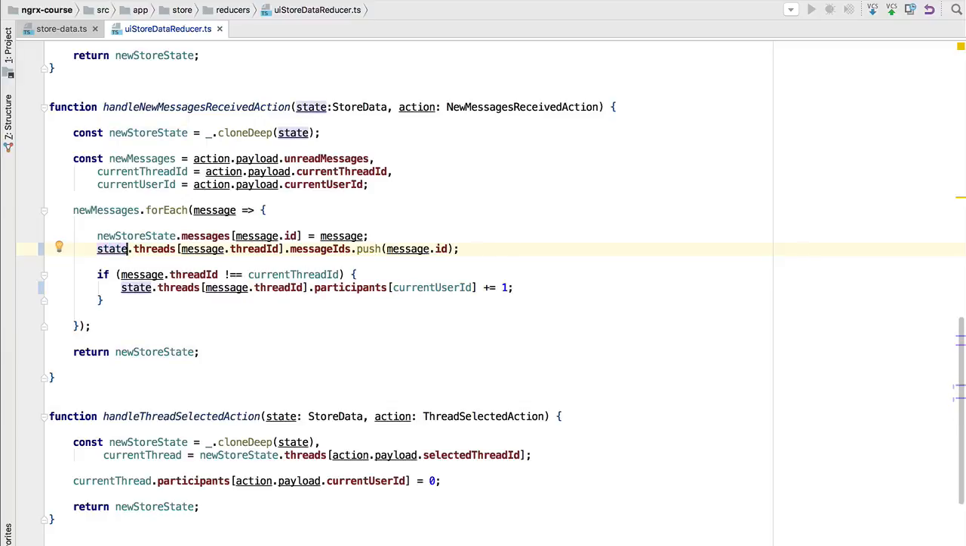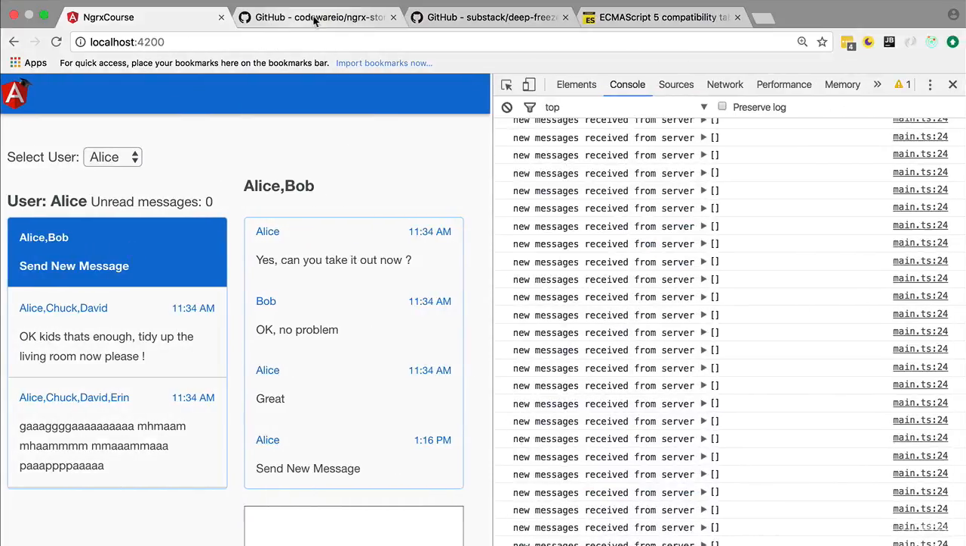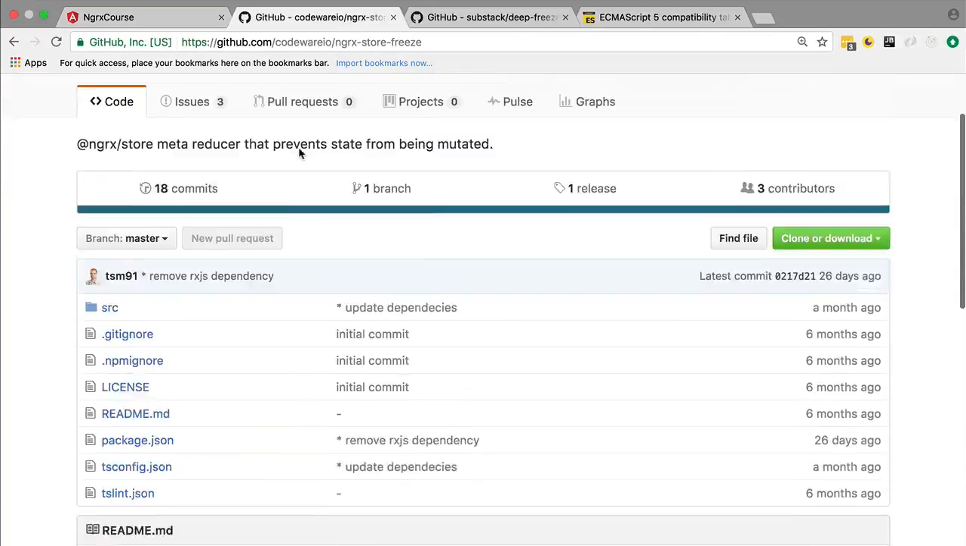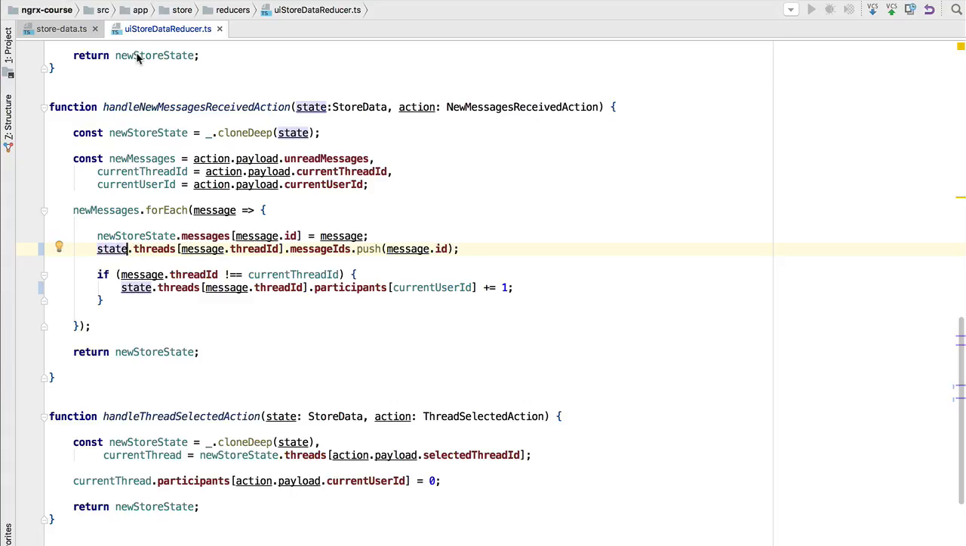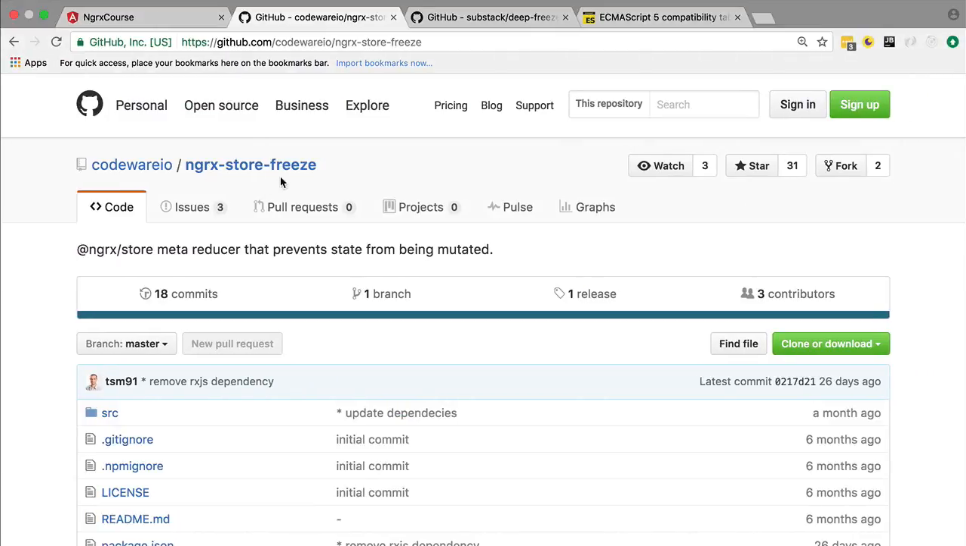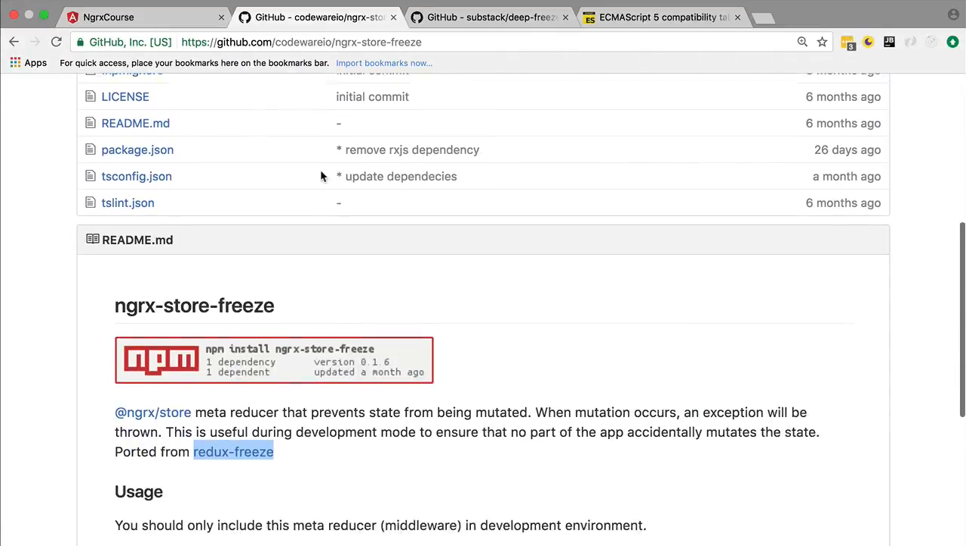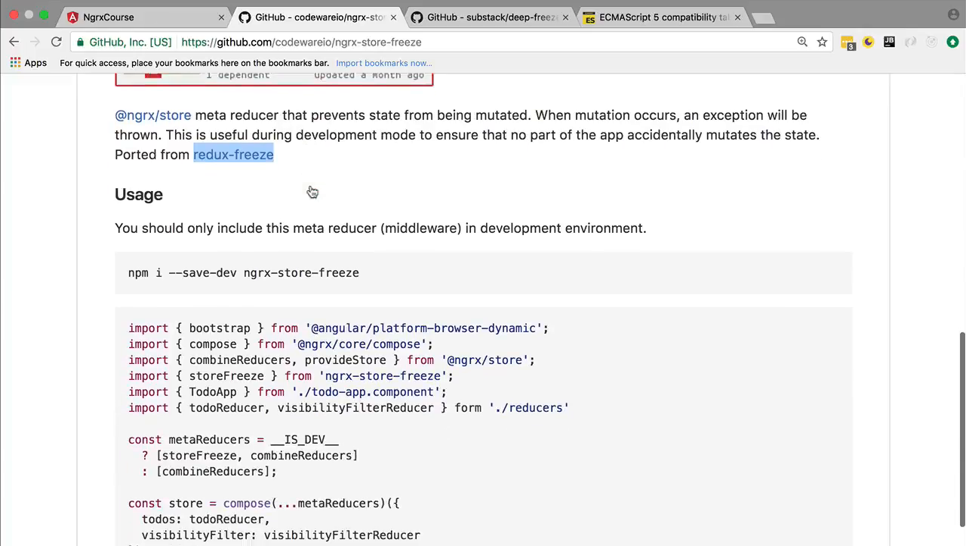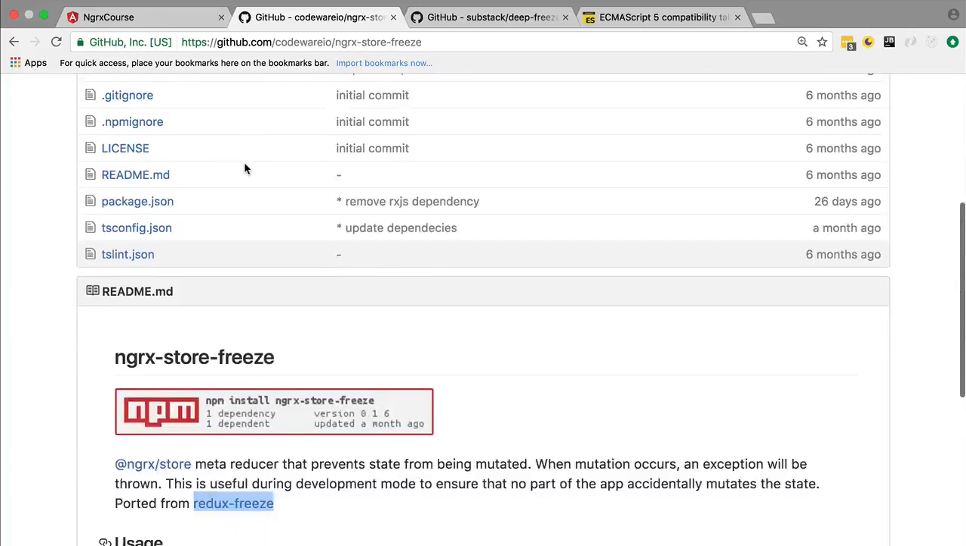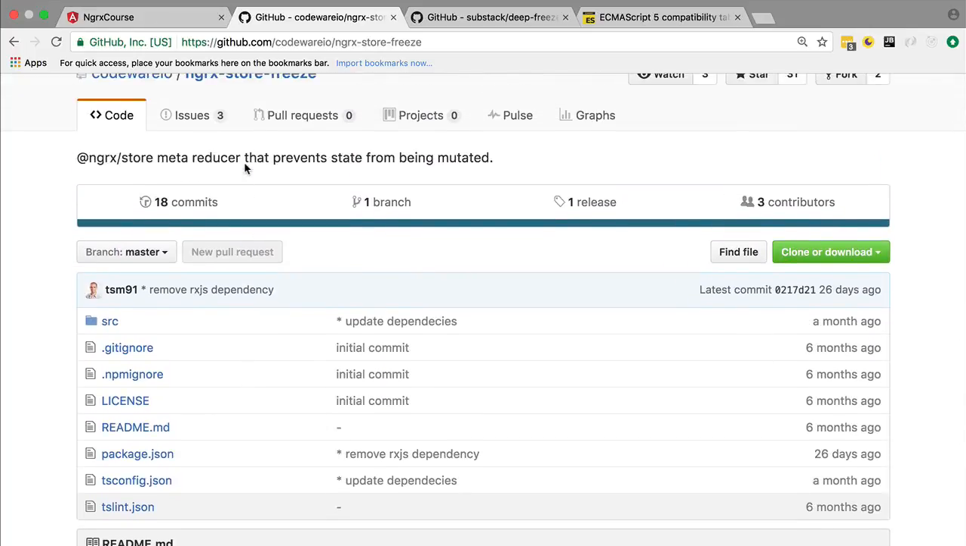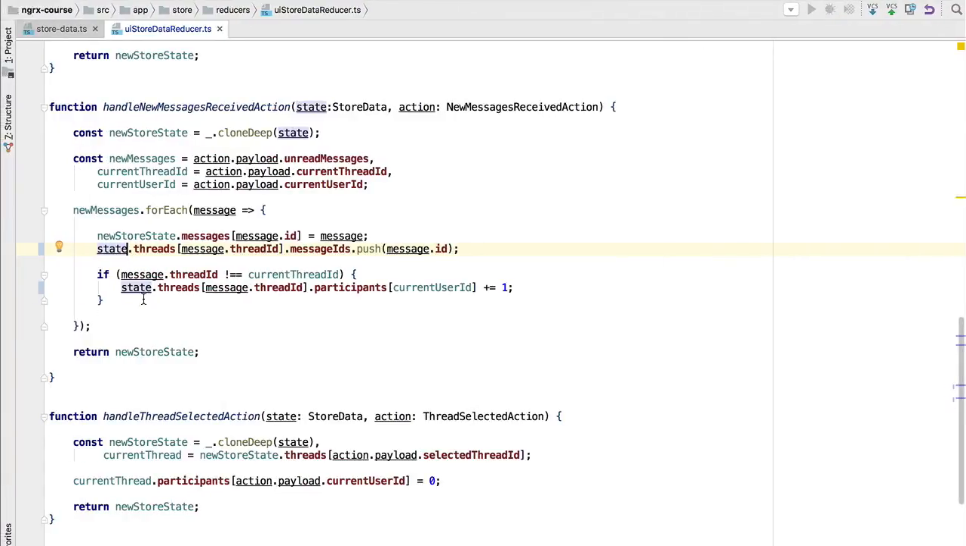So what we want to do is prevent this situation, because this can lead to bugs that are hard to troubleshoot. In order to avoid this situation, we are going to use a library, which is part of the Ngrx ecosystem: the Ngrx store freeze library. It's a port of Redux freeze. It will throw an error if we try to do what we are doing here. So we will get a runtime error.